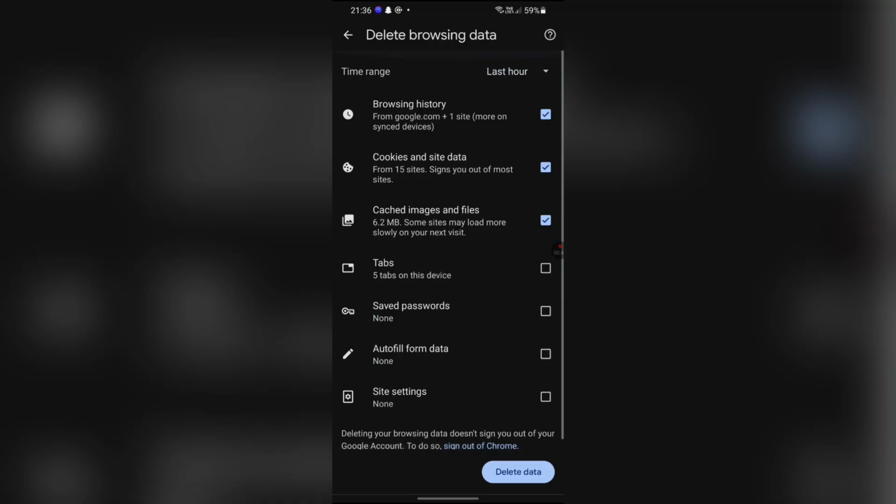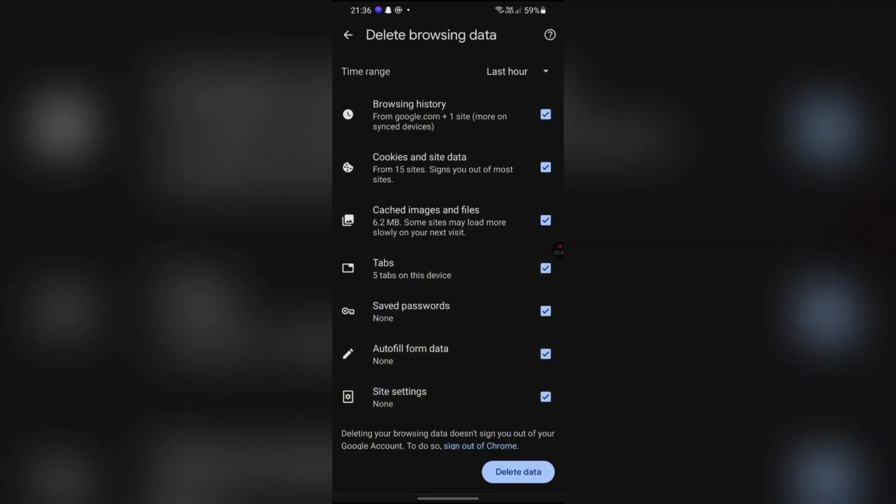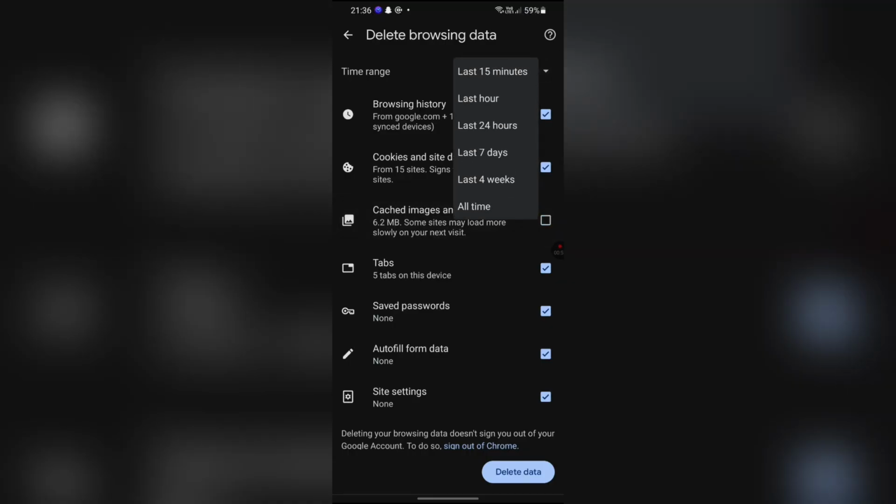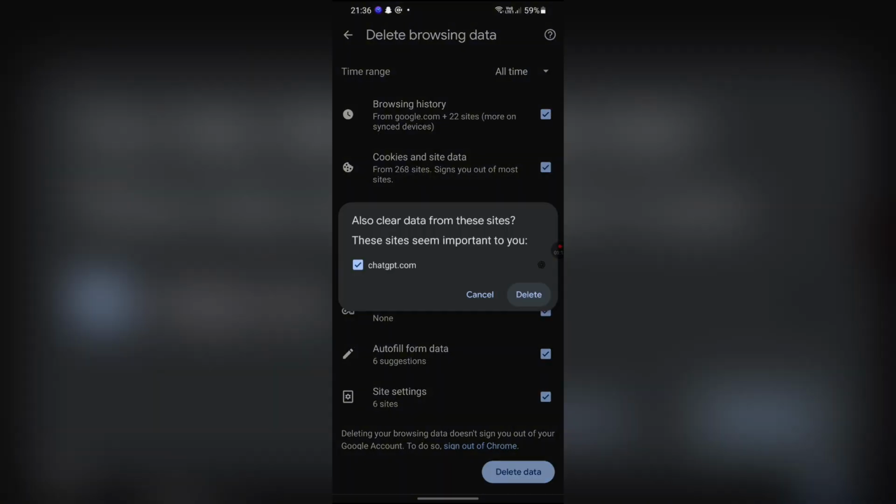You can simply check all of these, or if it's something that you want to keep, such as cached images and files, you can simply uncheck that box and then click on the combo box at the top of last hour, click on all time, and then click on delete data button at the bottom.